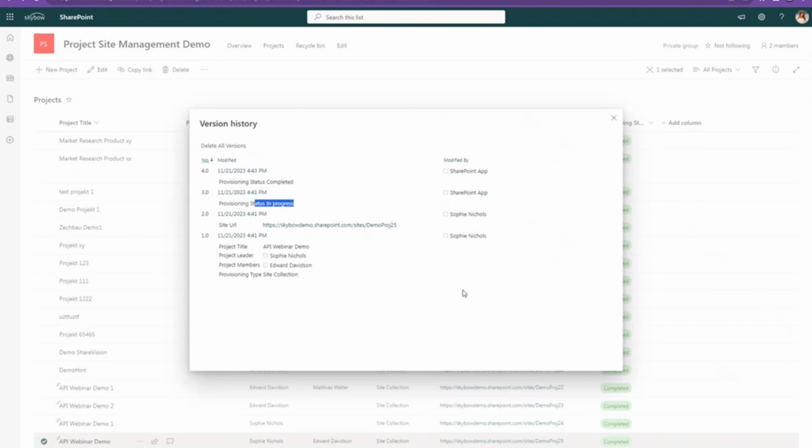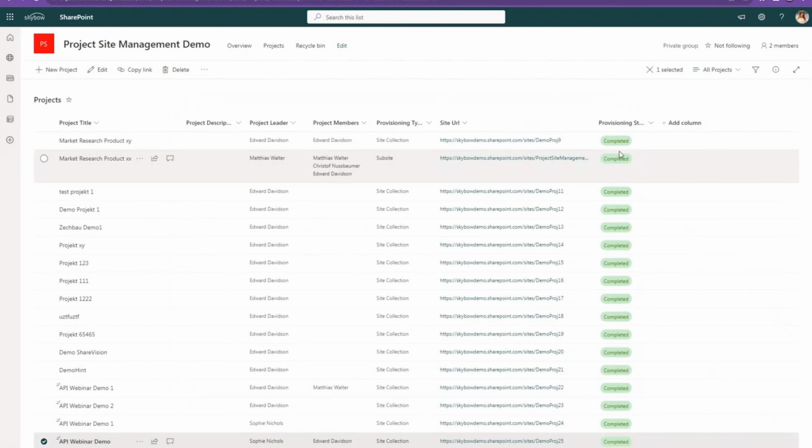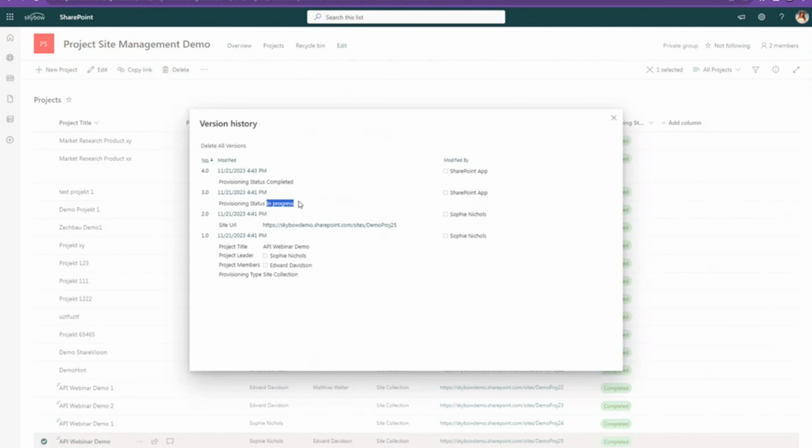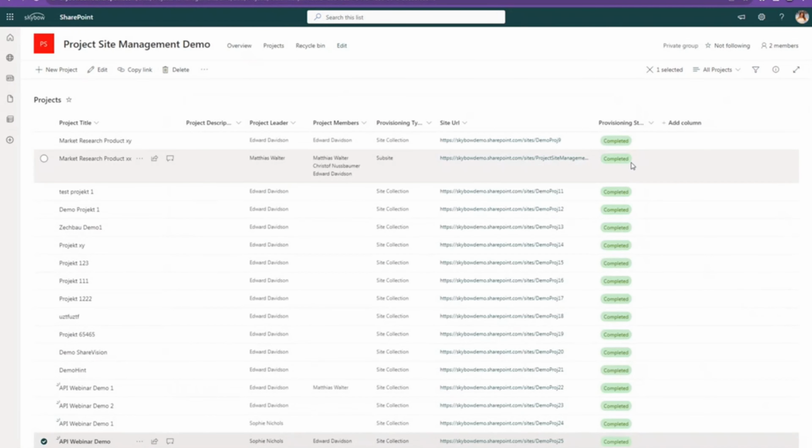It sets the status, that's the column here. It's just a choice column. It sets the status always to the current status of the provisioning. So here you see it's in progress, and after 2 minutes, it was completed. And now, based on these changes, I could trigger other actions, execute triggered actions. And that's what I did here on that list, in the project site management.